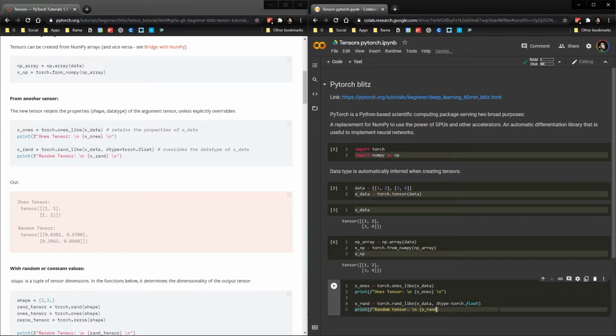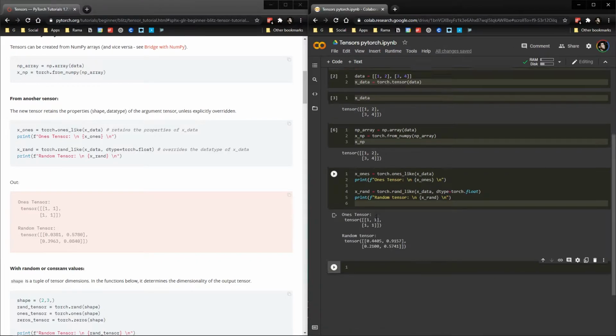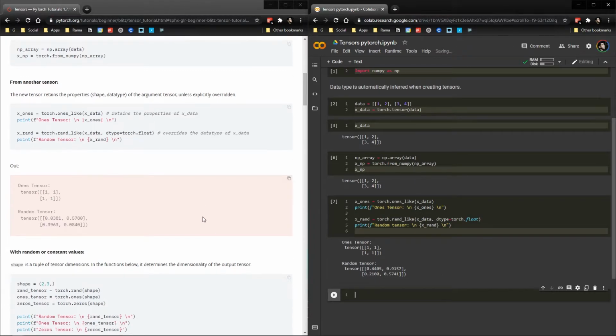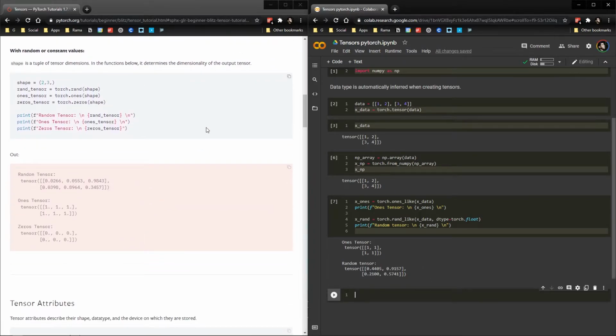Again, if you have any questions, of any type, I can tell you if I can't answer that, but go ahead. So what we have here: ones like takes the structure of this tensor and makes it all ones, and rand like takes the structure of X data and makes it all random. That's great. We have the same thing here. Now we see that with random or constant values.